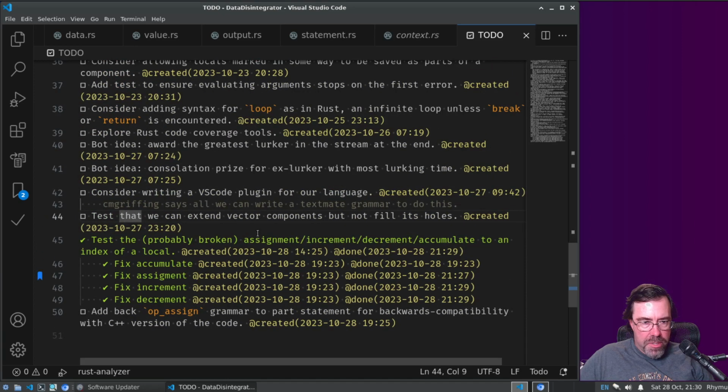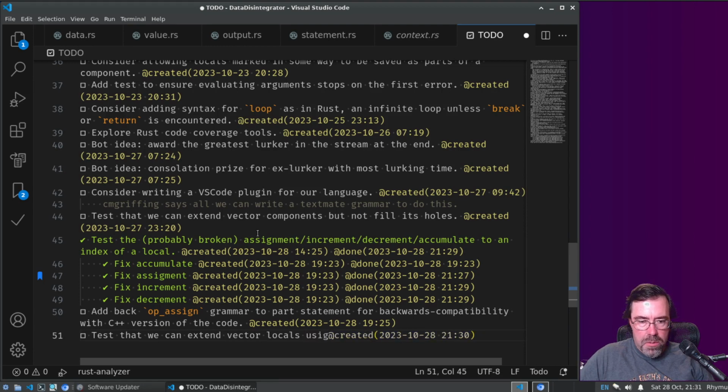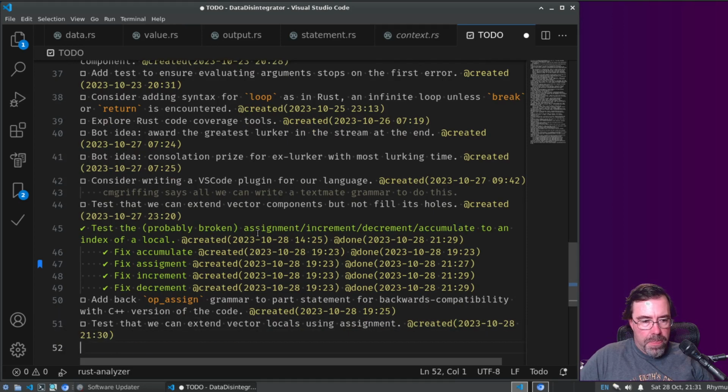We have a test for this, right? We can extend the vector but not fill its holes. Actually, that's a vector component. But that raises another question in my mind. Test that we can extend vector locals using assignment. And also test that we can fill holes using assignment.